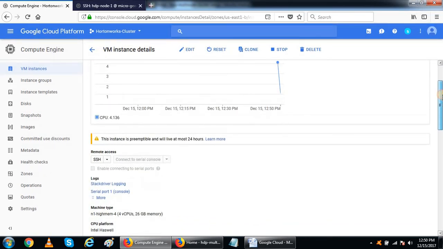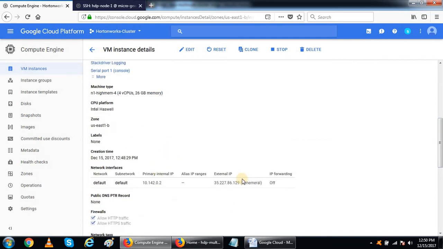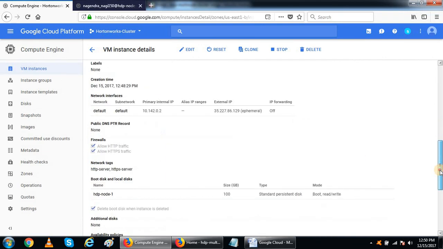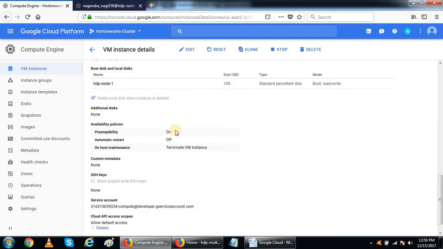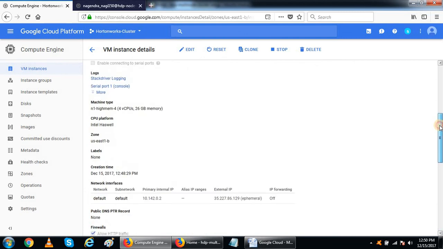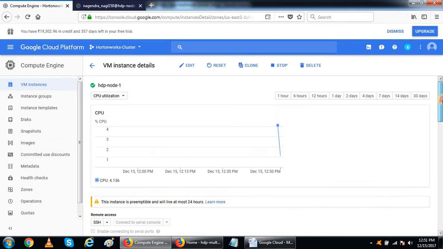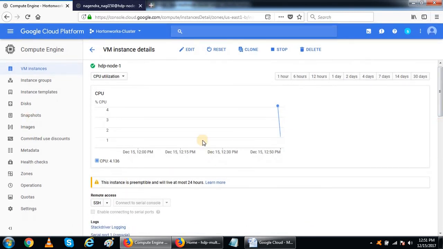So this is our node, and preemptibility is on, and the rest of the things are the same. It's 4 CPUs, 26 GB of memory. So our total configuration of the cluster is 8 CPUs plus 54 GB of memory and 200 GB of hard disk. In the following series, I'm going to demonstrate how to install a Hortonworks 2-node cluster through Ambari.